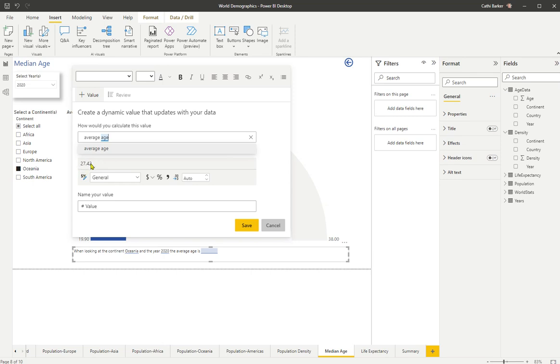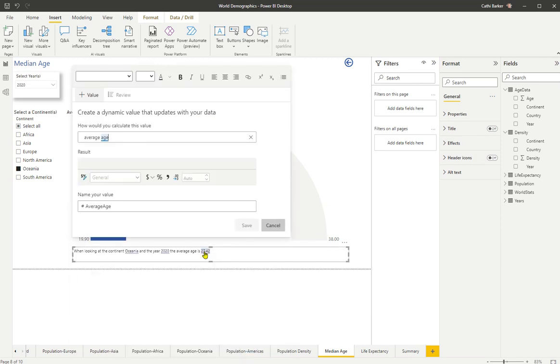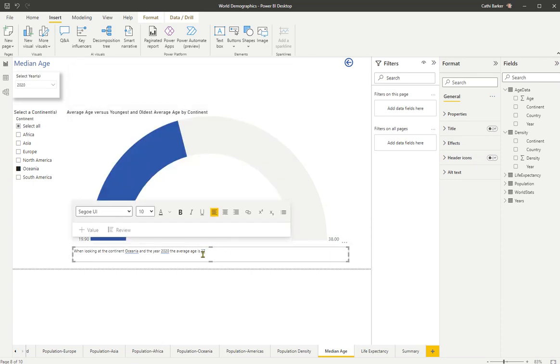I click it, it even shows me the value. I could even format it if I wanted to, but I'm just going to choose average age. I'm going to call that value average age, one word, and I'm going to save. And so it's telling me the average age for the chosen continent and the chosen year is 27.42. I could have formatted it to 0 decimal places and save. And so that gives me 0 decimal places.